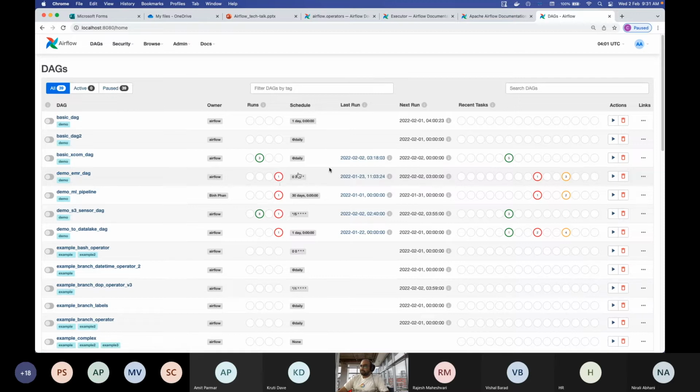It is showing the last run, when it was last run. All these statistics. Next run, so when it is going to run next. There are so many things here. Okay, let's go to here.